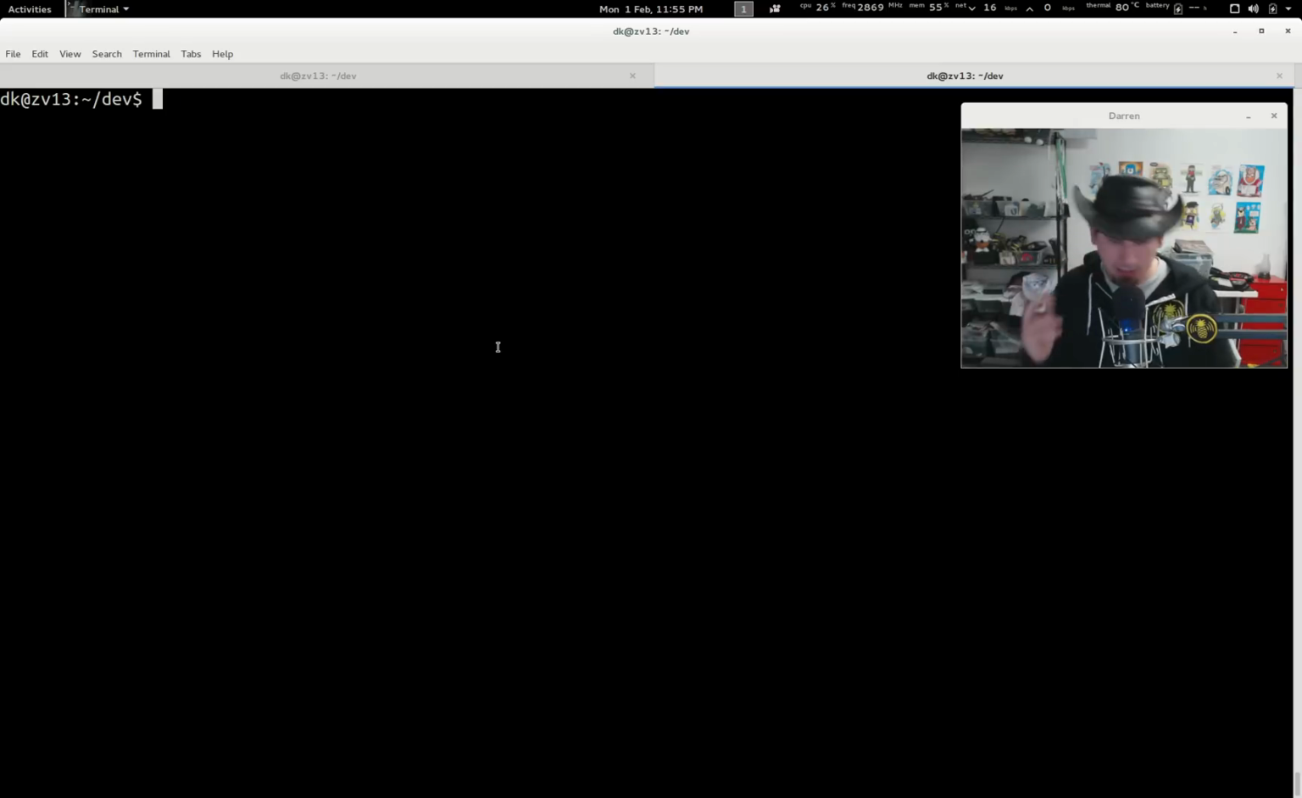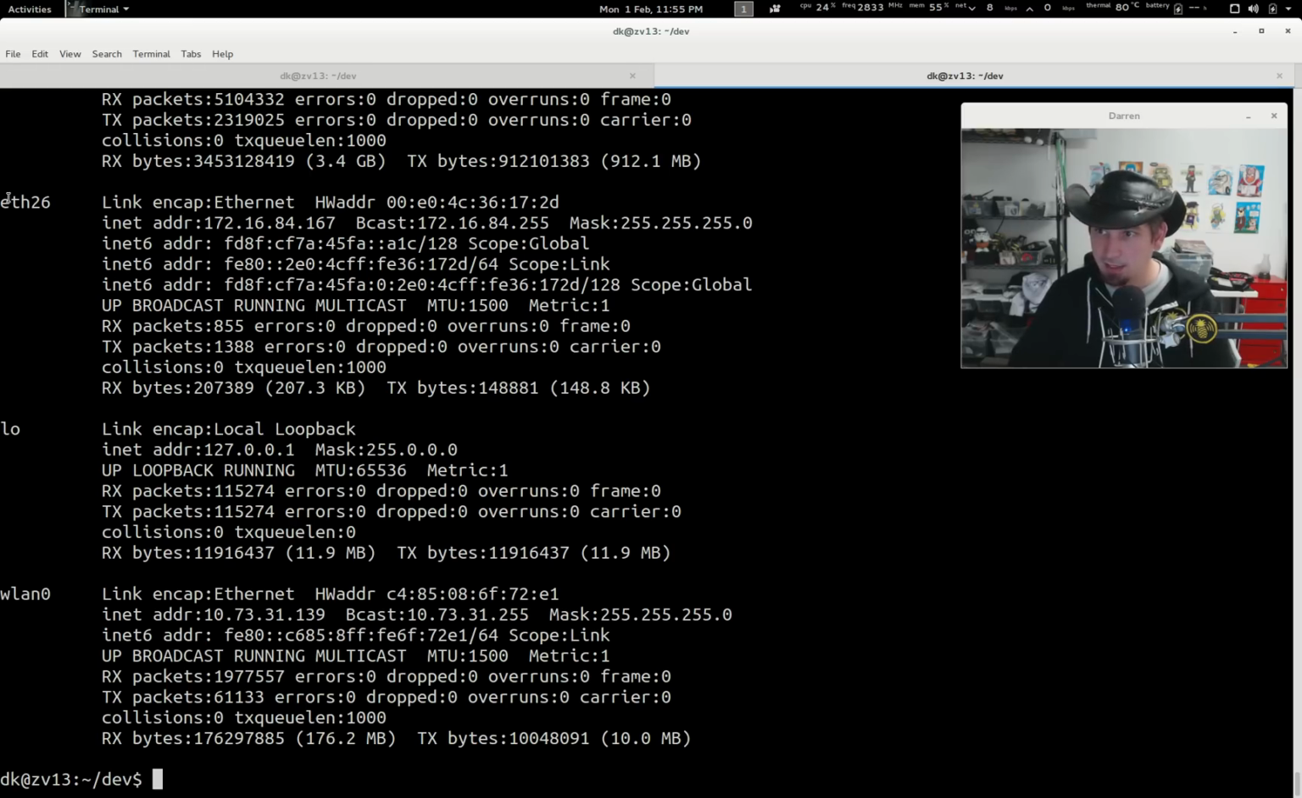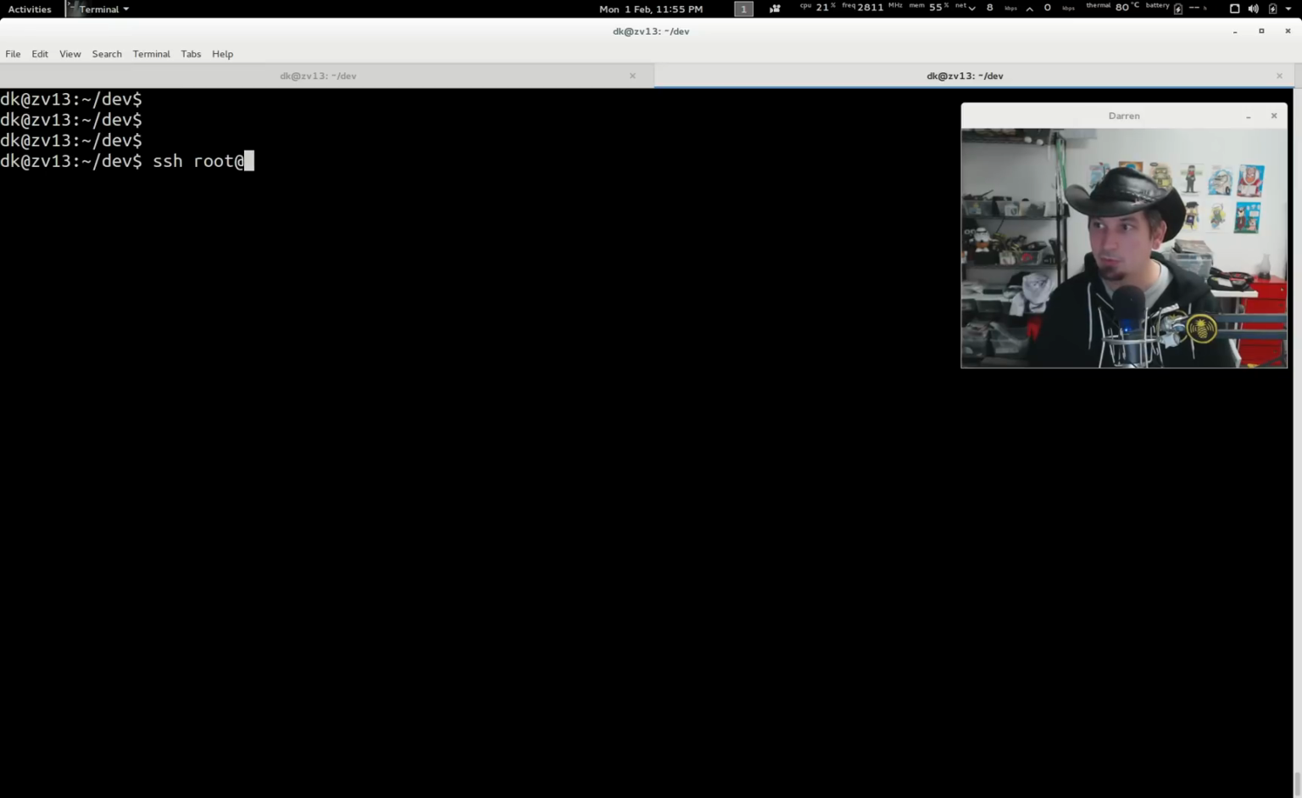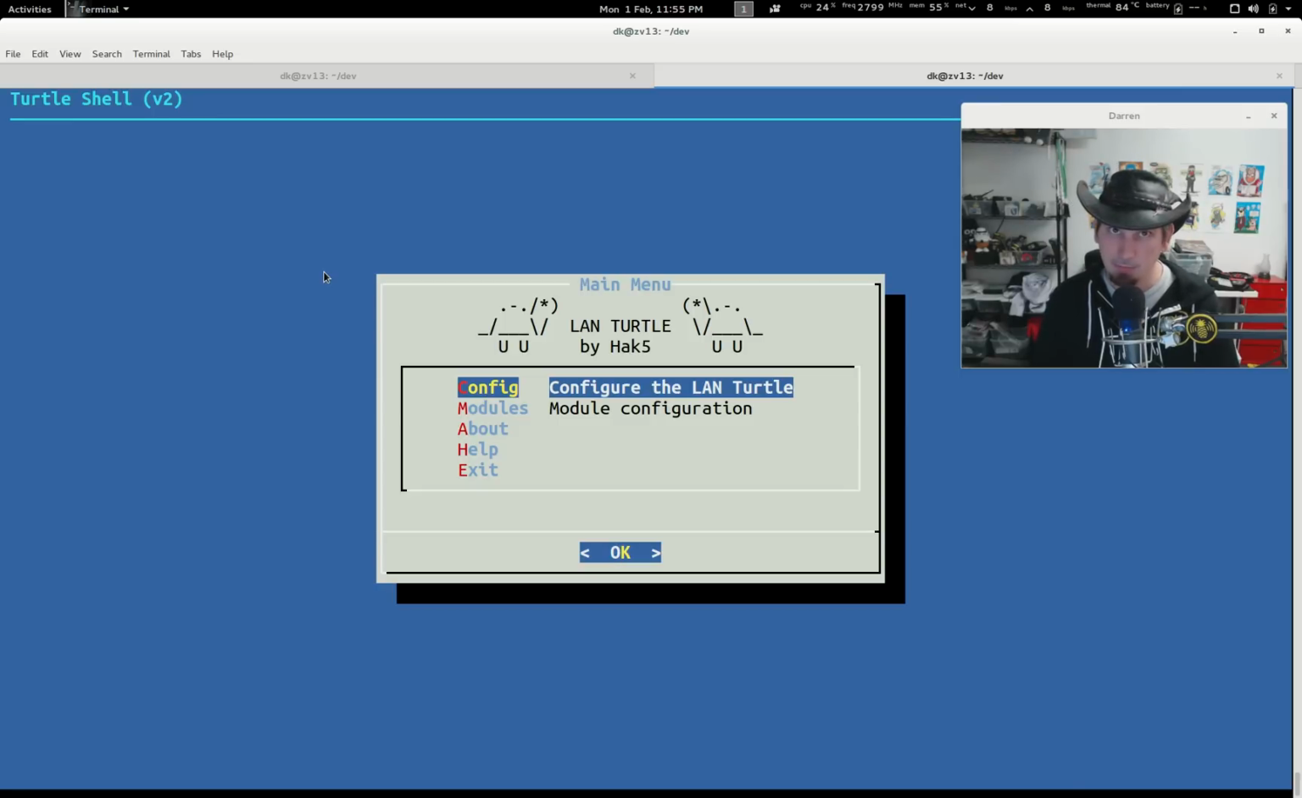I'm gonna come over here to my prompt, and if I do an ifconfig, I can see that I have my LAN Turtle right here. It's registered as F26. I've got this IP address on its LAN, so I can go ahead and SSH over to it. So SSH as root over to 172.16.84.1, and I'm immediately greeted by my turtle shell.